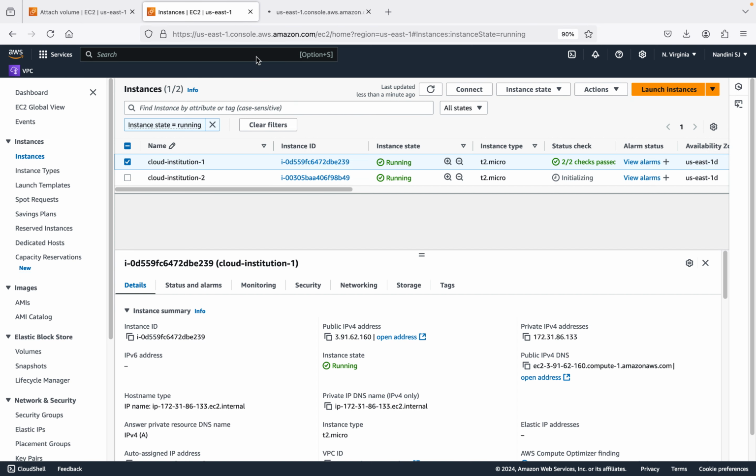Okay, it's trying to connect it. Okay, so it's running a little slower. Meanwhile, let's go and connect to the second instance.